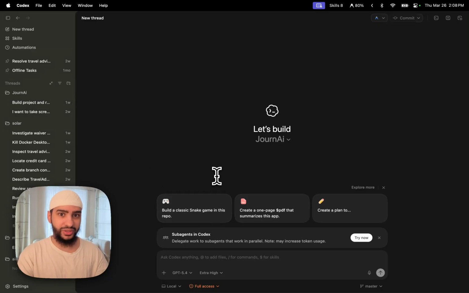And the reason why this is really good is because each thread can be created into a new work tree. So essentially, Codex manages all your work trees for you instead of you having to run multiple commands to create a new work tree, merge it back into the main one. This is more of an orchestrator app that manages all these things for you.